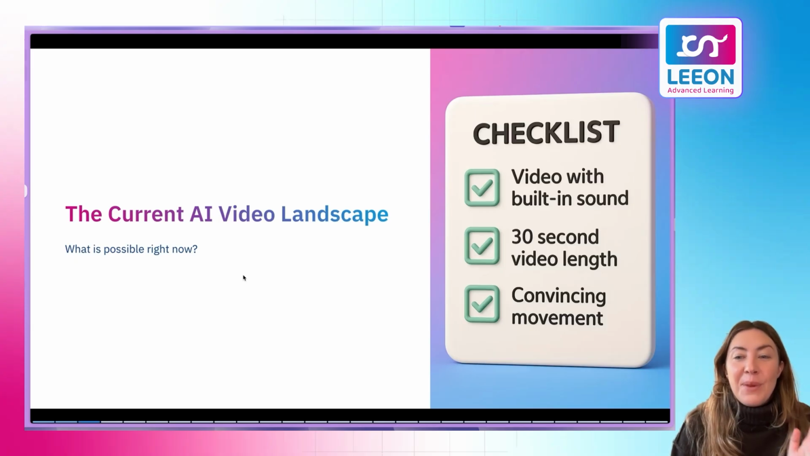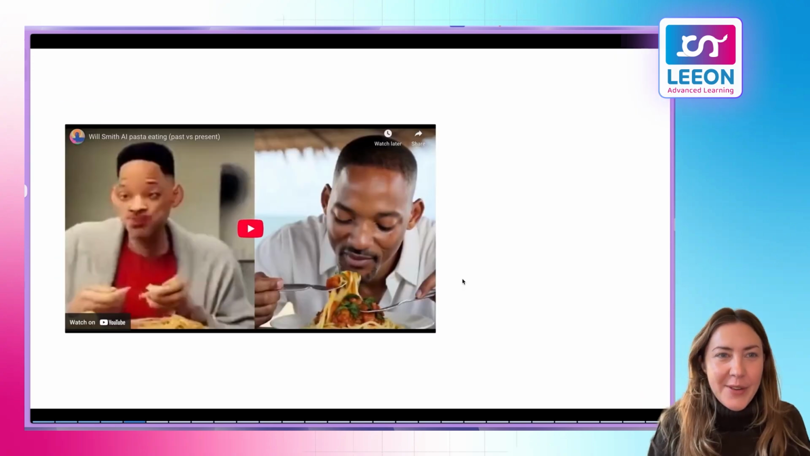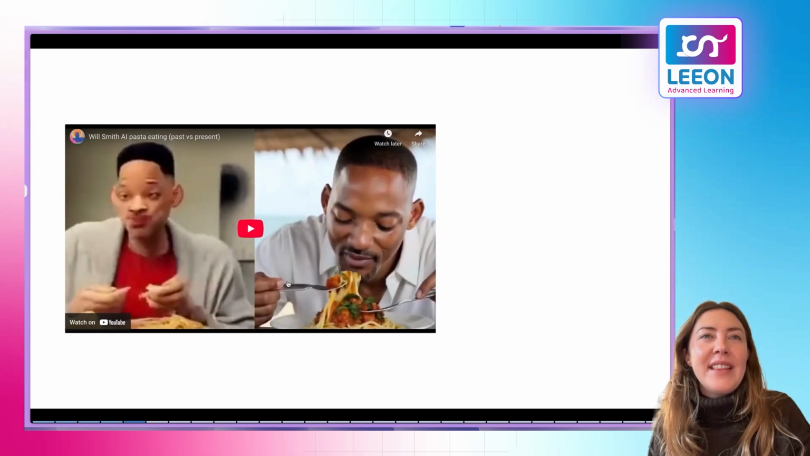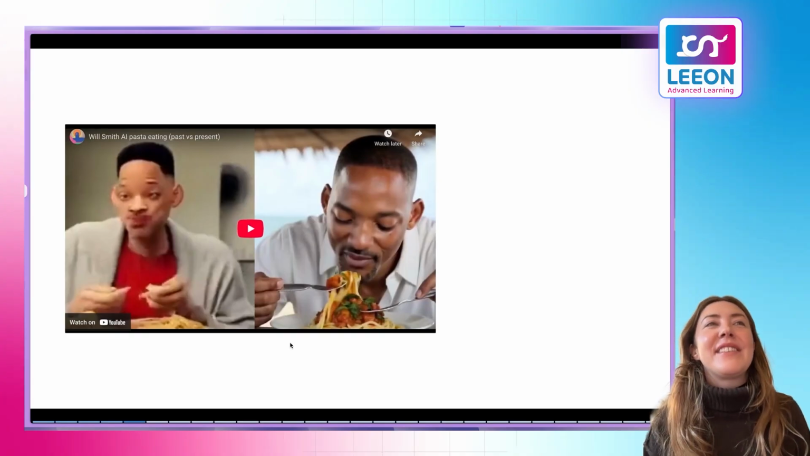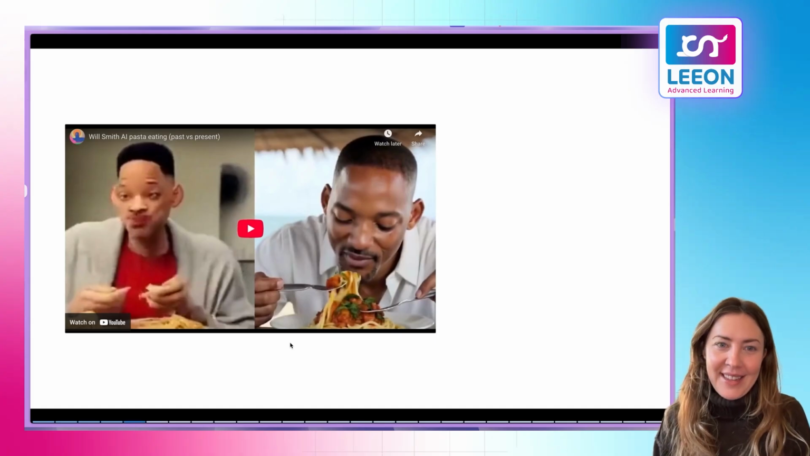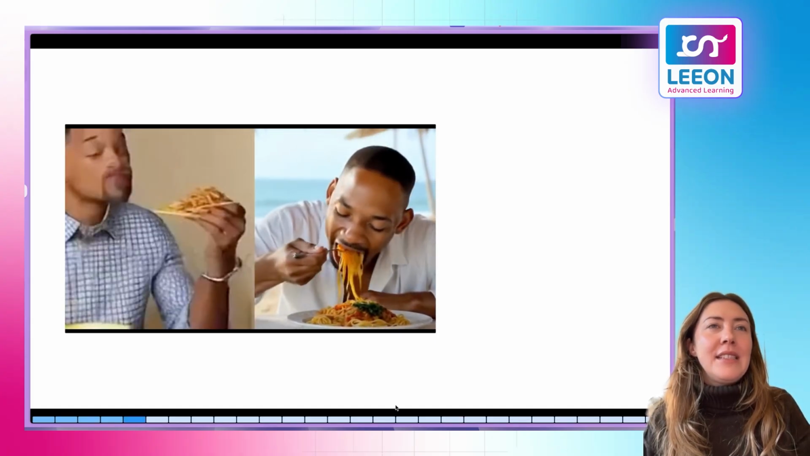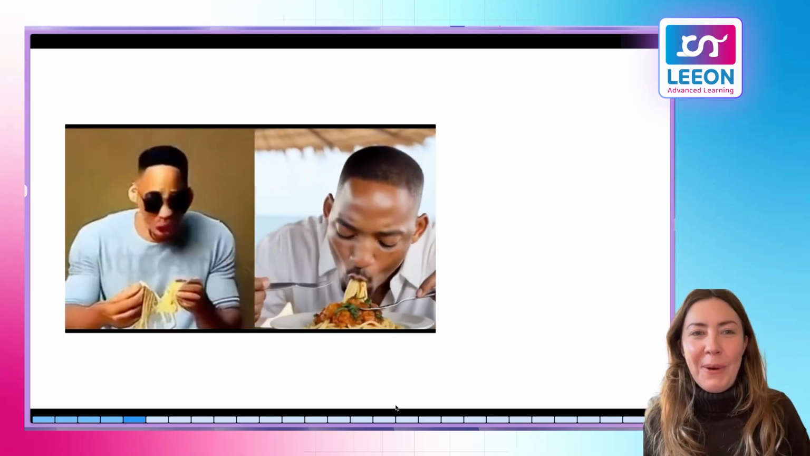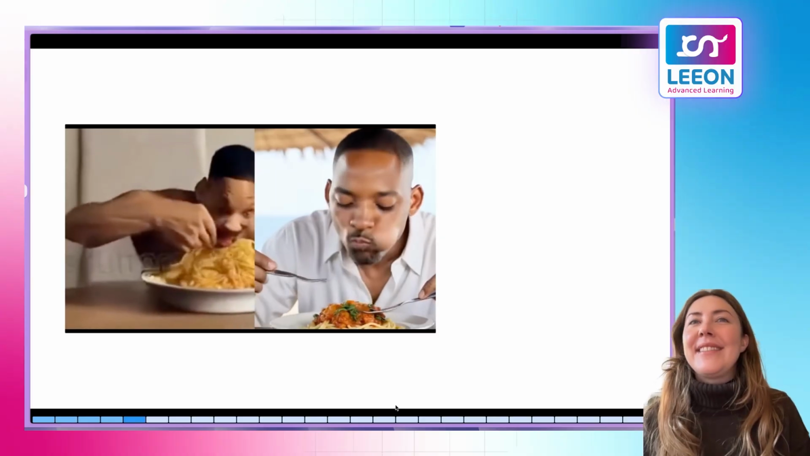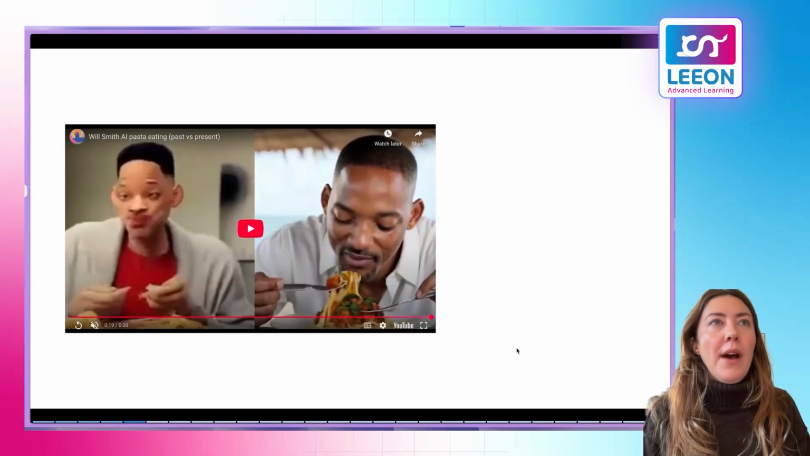And convincing movement. We've got way more convincing movement now with these models. You may have seen this video before. I'm going to play it now. This is Will Smith. Or is it? This is an AI representation of Will Smith eating pasta. So you can see on the left, Will Smith is going crazy. He's just eating it with his bare hands, and it looks like he's even eating his own hands. So not what we want. On the right, really good. The pacing is really nice. So now we know what we're working with.